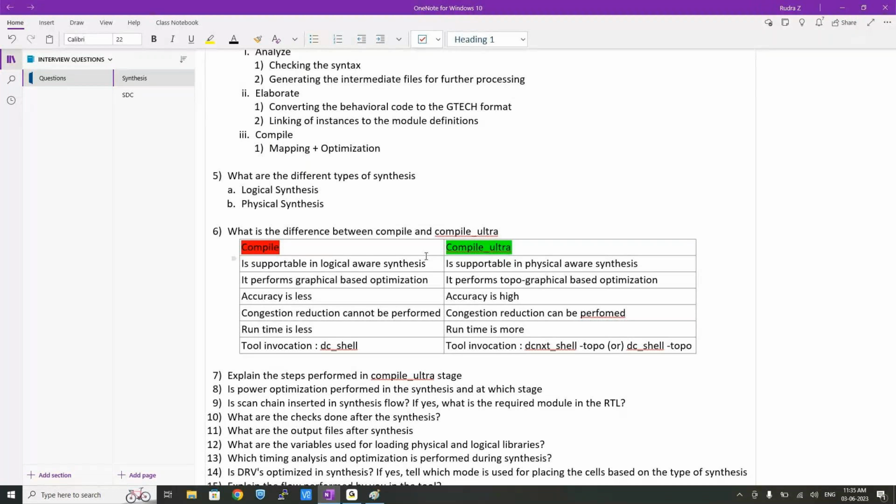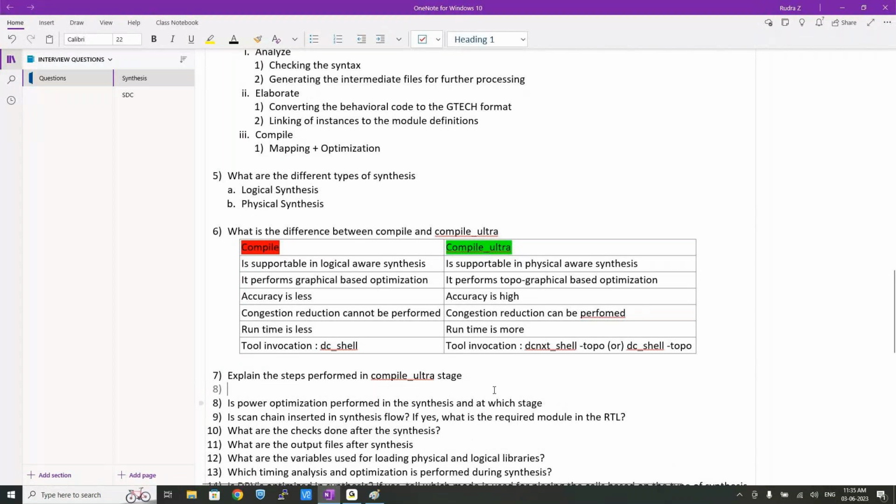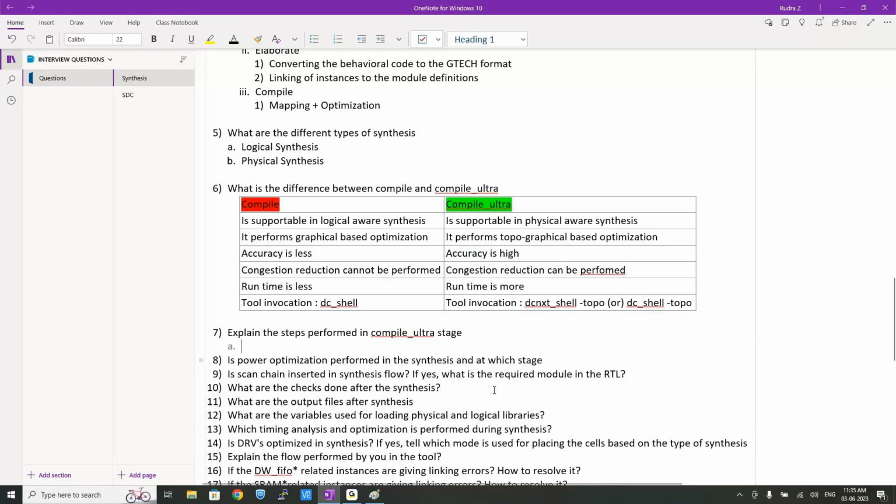Okay, right. Any other questions? Coming to the next question, that is the steps performed in the compile ultra stage. You said that mapping and optimization are performed in the compile stage, right? So what are the steps, and how is it executed?